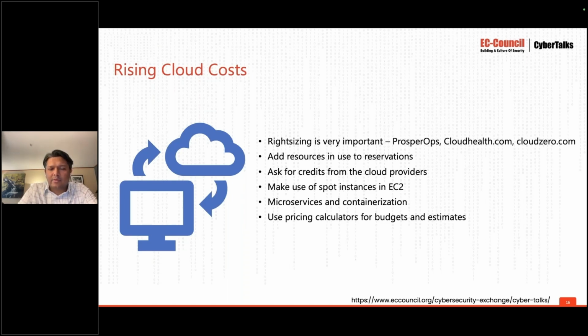So how do you manage the cloud cost? You need right sizing if you're on RDS, EC2, so you need tools for that. ProsperOps is an automated tool. You don't have to do anything. You just configure it, give access. It will keep on right sizing by itself without letting you know. You can get the reports. You can get the alerts if you're required.